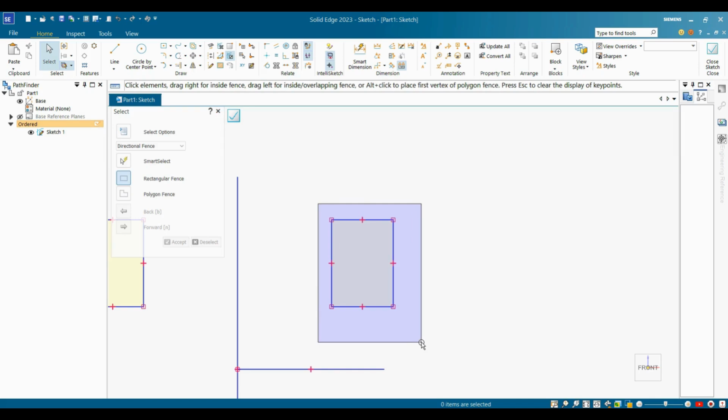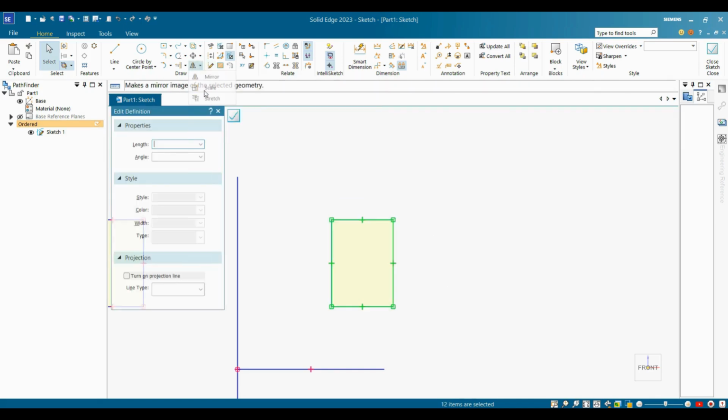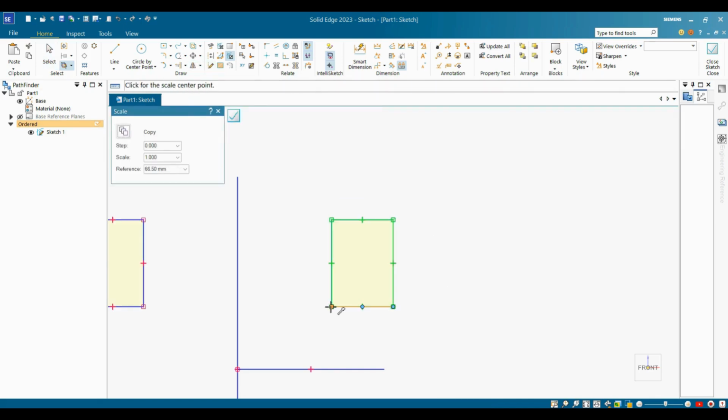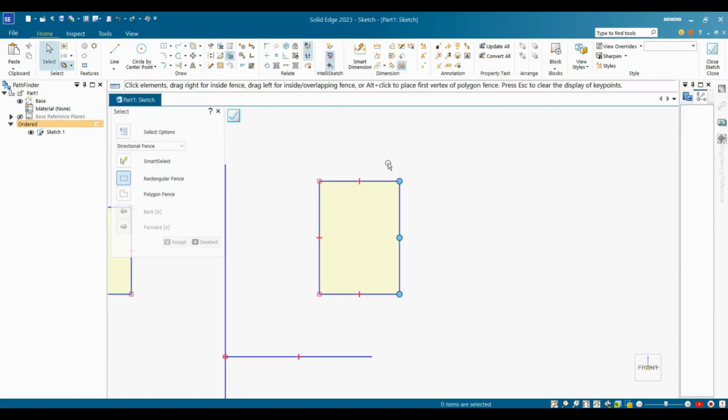We'll select the object here, go for the scale command, select this initial point or base point, and then go for the scale factor, say 1.3. So now the size of the rectangle is increased by 30%.